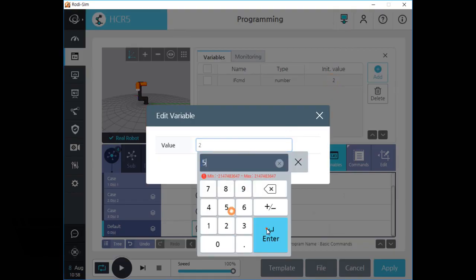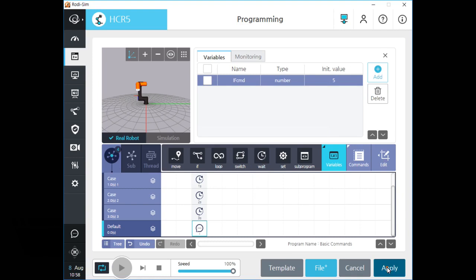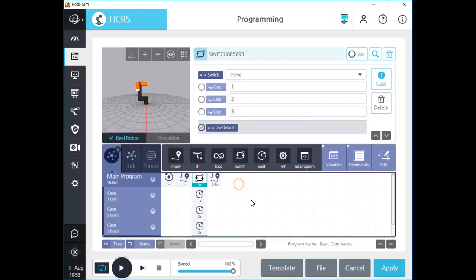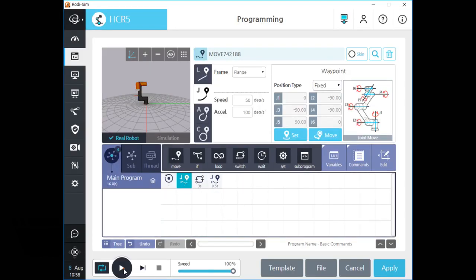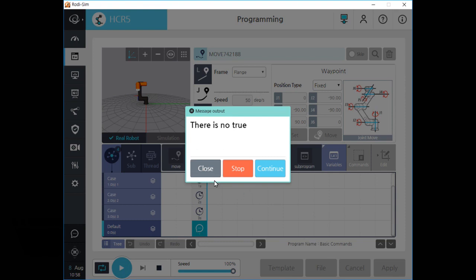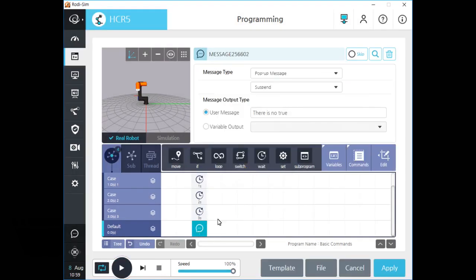We can reduce the tact time of the total program when you use the switch command instead of the if command because Roadie will check all conditions for each switch case at the same time. On the other hand, Roadie will check the conditions for each else if command one by one. Let's go to the next step.